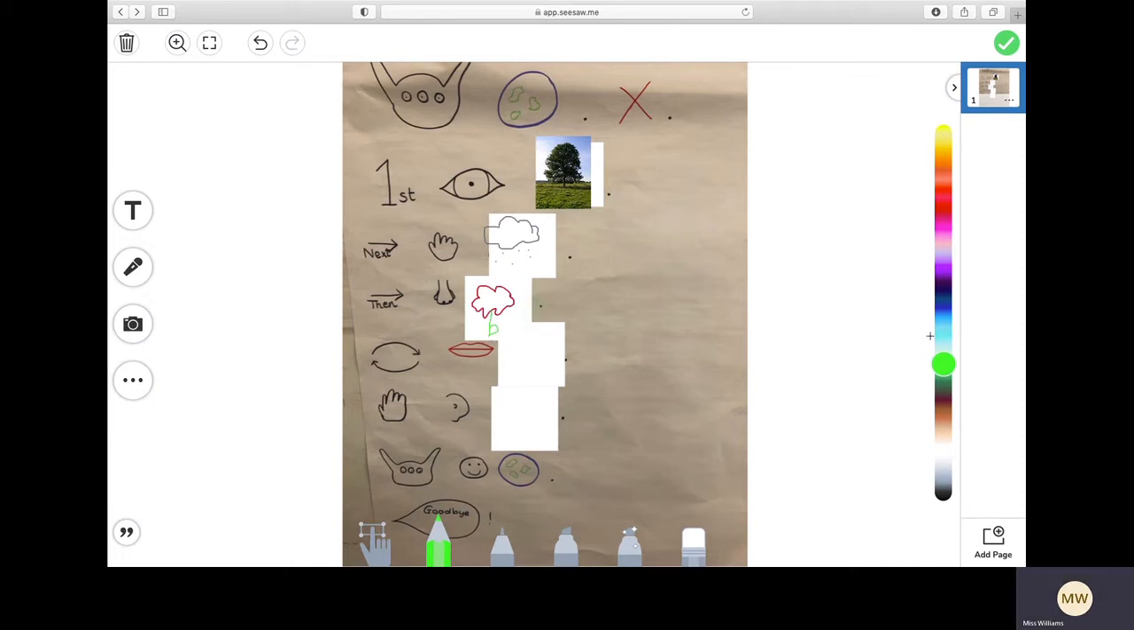After that, she tasted, and I decided that she'd tasted some yummy pizza, didn't I? She tasted some pizza, and finally she heard the dogs barking. So I need to make sure I've got a dog here. There we go. I've created my own story map.